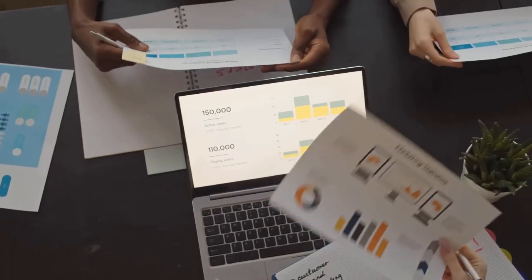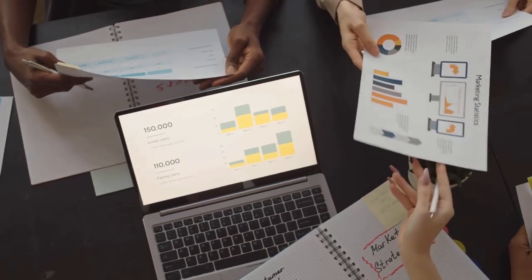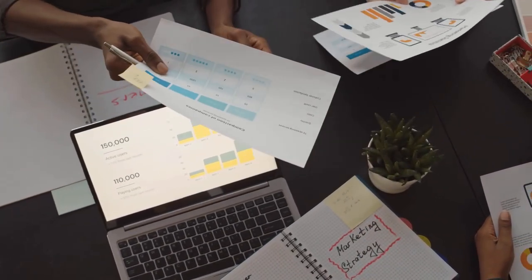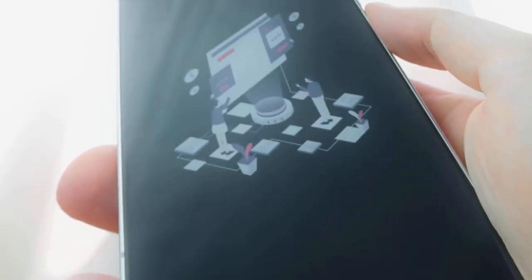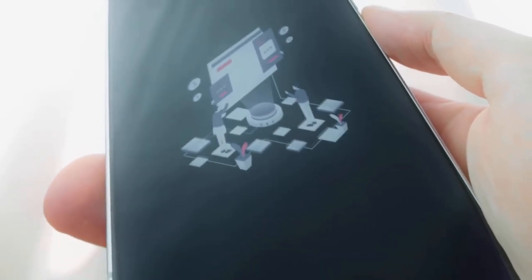To optimize your CPC campaigns, focus on keyword research, use negative keywords, and run A/B tests. Track your performance metrics to maximize ROI. So that's a breakdown of cost per click. Mastering CPC is about smart targeting and strategic bidding for real results.